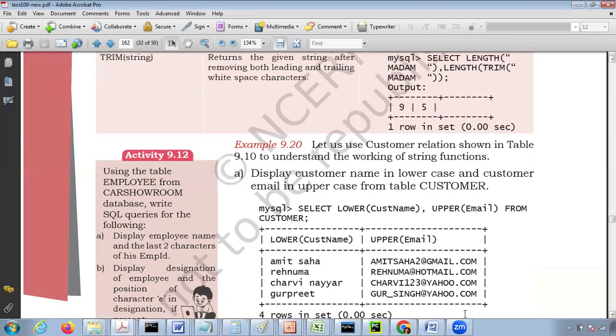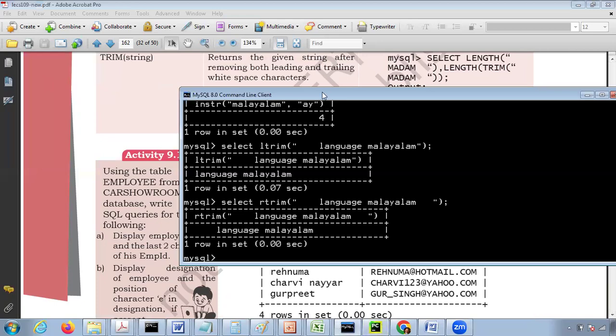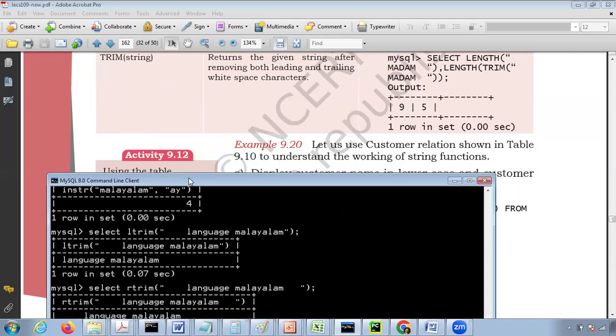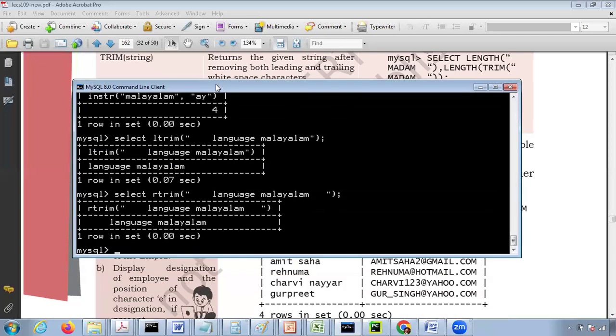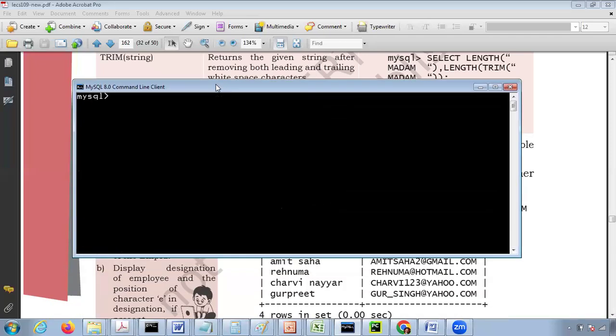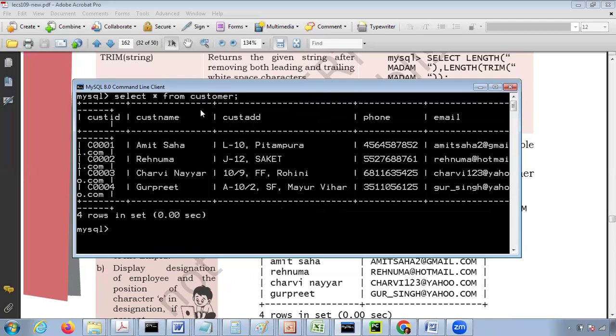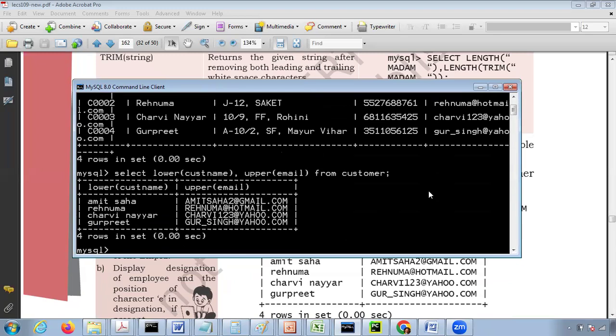Okay, so let's apply them on the tables. Display customer name in lowercase and customer email in uppercase from table customer. Okay. Select star from customer. The customer name in lowercase, email address in uppercase, just those 2 attributes. The lower of customer name, upper of email from customer.